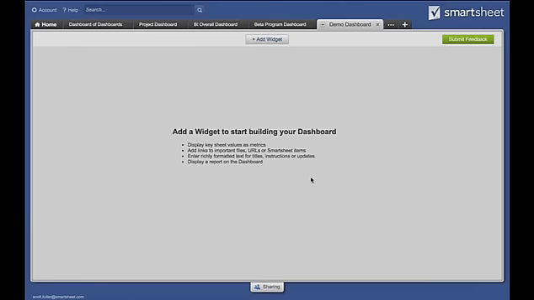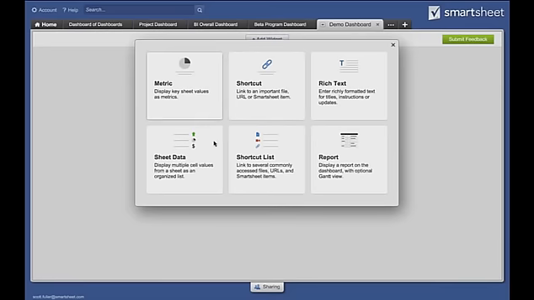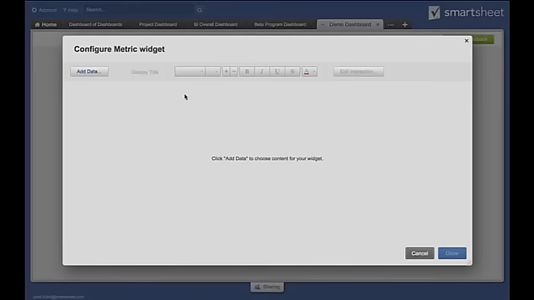And here we are, we have a blank one. So it's pretty simple. When you want to start building yours out, you first add a widget. We have 6 widget types available to us in this first release. As I mentioned, there'll be more coming, but the simplest one to illustrate how to use is the metric. So I'll click on metric, and we'll say add data.